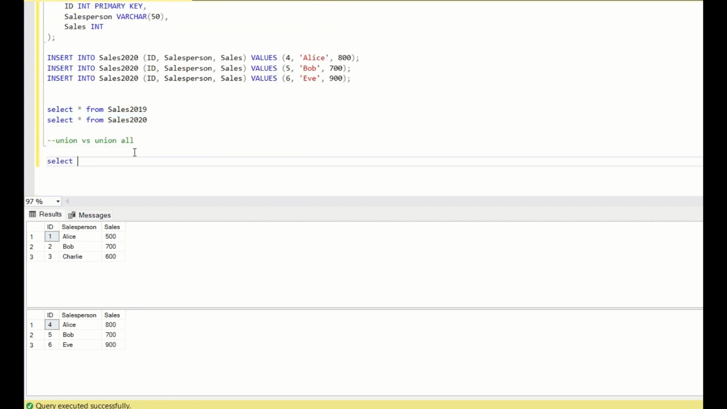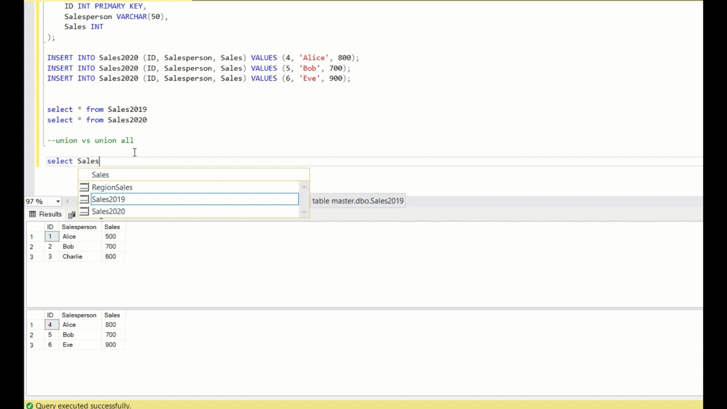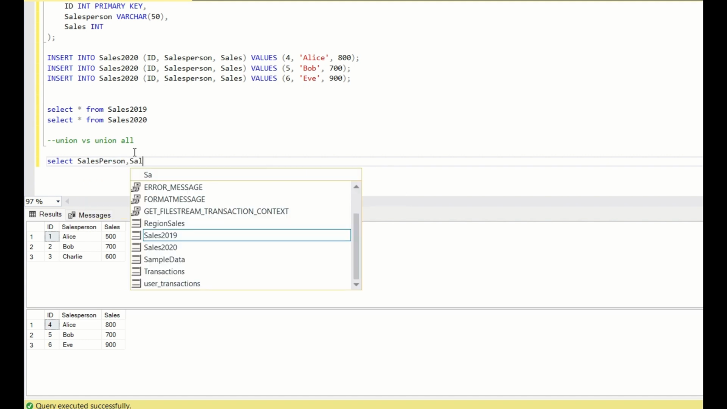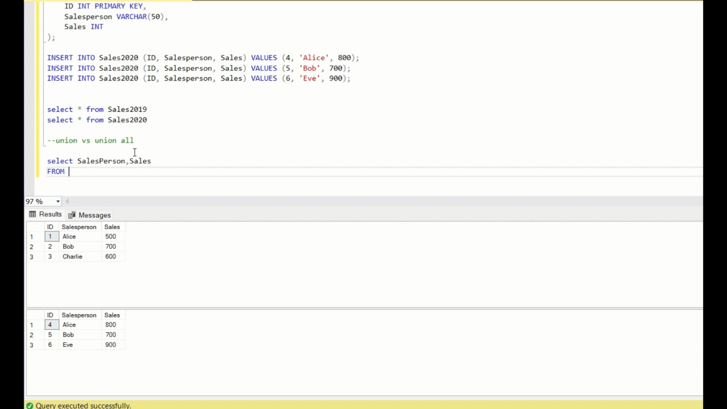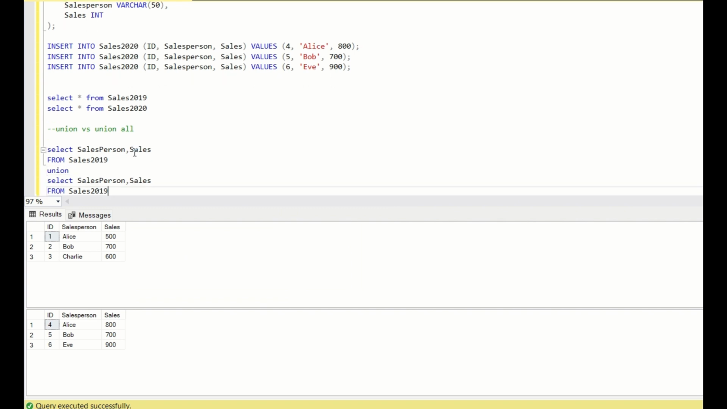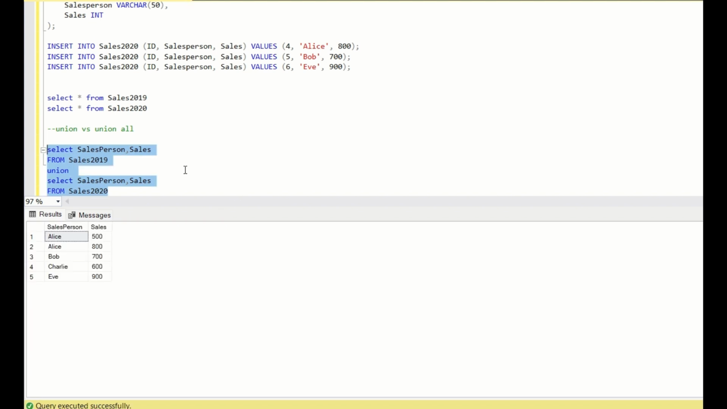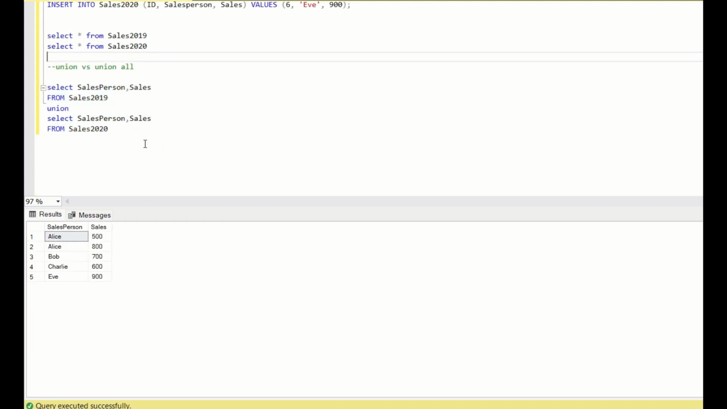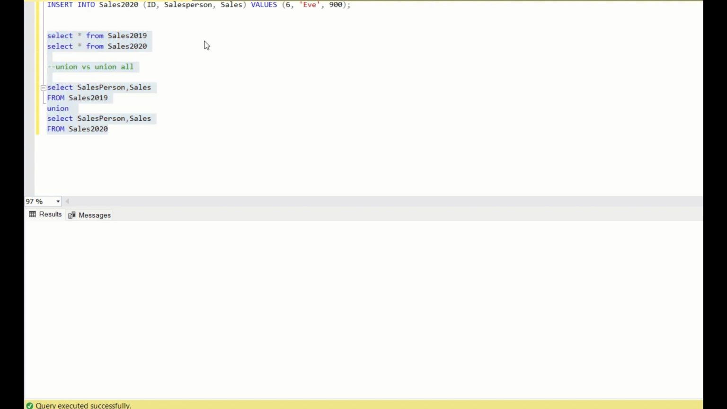So select salesperson, comma, sales from sales 2019. Okay, and I'll do union sales 2020. So basically, I'm using only the salesperson and sales columns, only these two columns from both the tables. Okay, so when I do this union, what will happen? Let's see the data together.